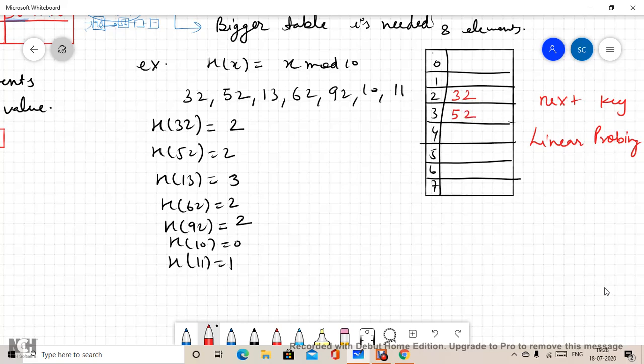Because we have stored 52 over here, this 13, which gets the hash 3, we will be storing into the next one. So 13 will be here, then 62, then 92, and then we came across 10, which is 0, which we found at the correct index, so we will be storing 10 over here and 11 over here. This is called linear probing.